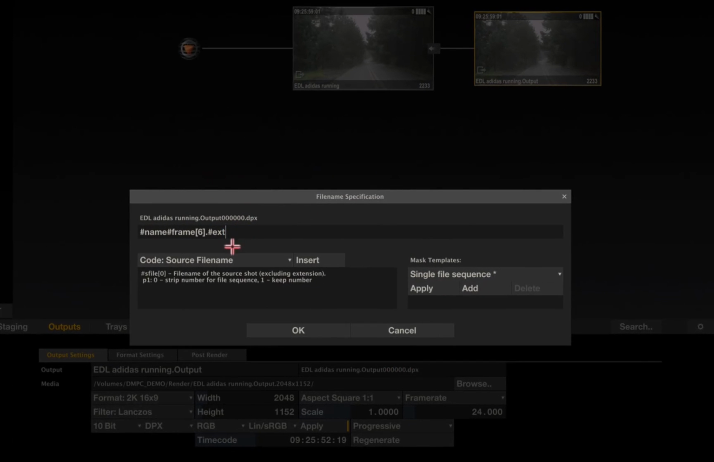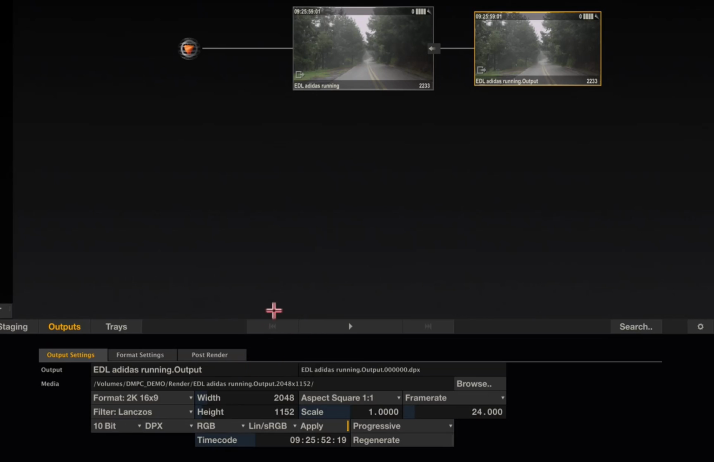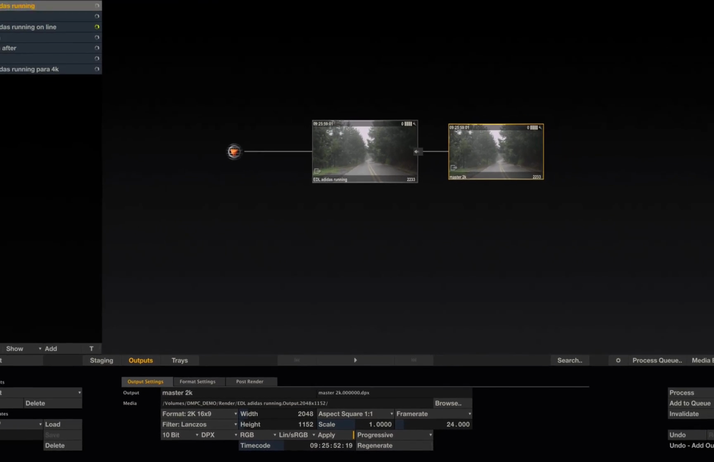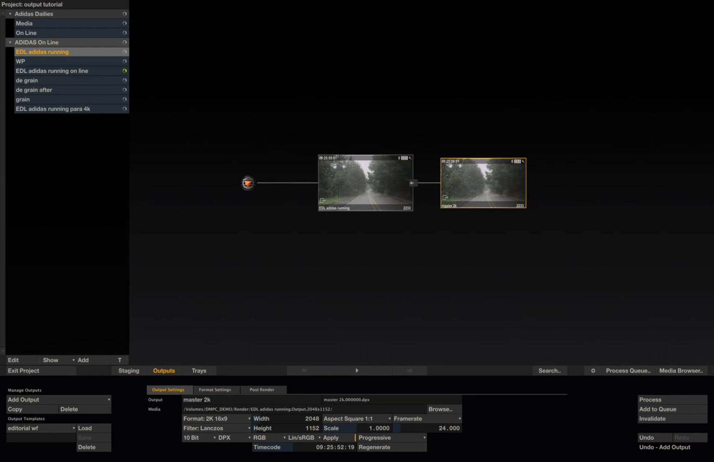So I select linear, and then what I'm going to do is specify only the name. Here, as you can see, I have name, frame, and extension. In this case, I'm going to add a dot in the name, and I'm going to leave this one as is. What I'm going to do now is change the name of the output. That allows me to change the name for the final clip. In this case, I'm going to name this Master 2K. So now I have this delivery and I can send this one directly to the process queue.